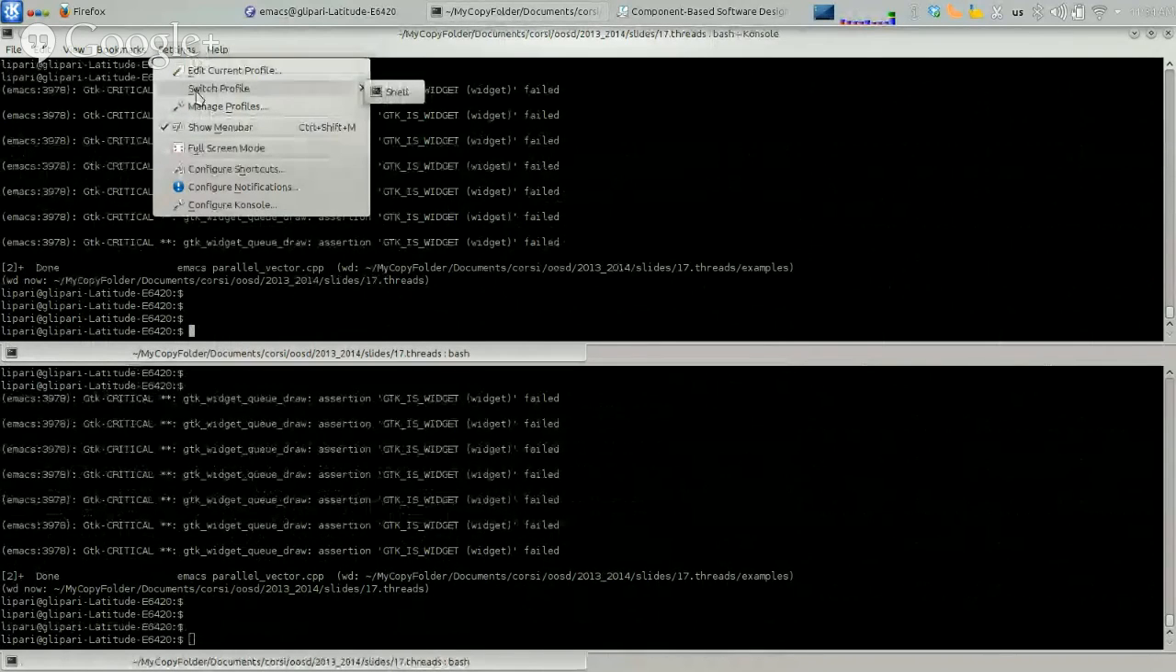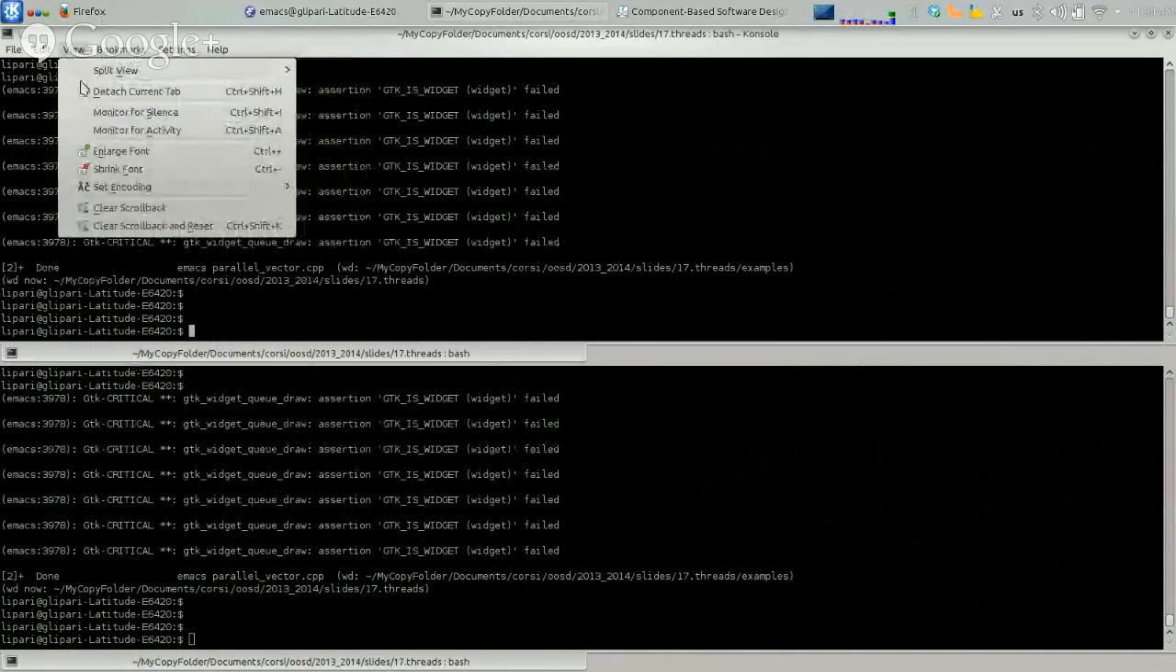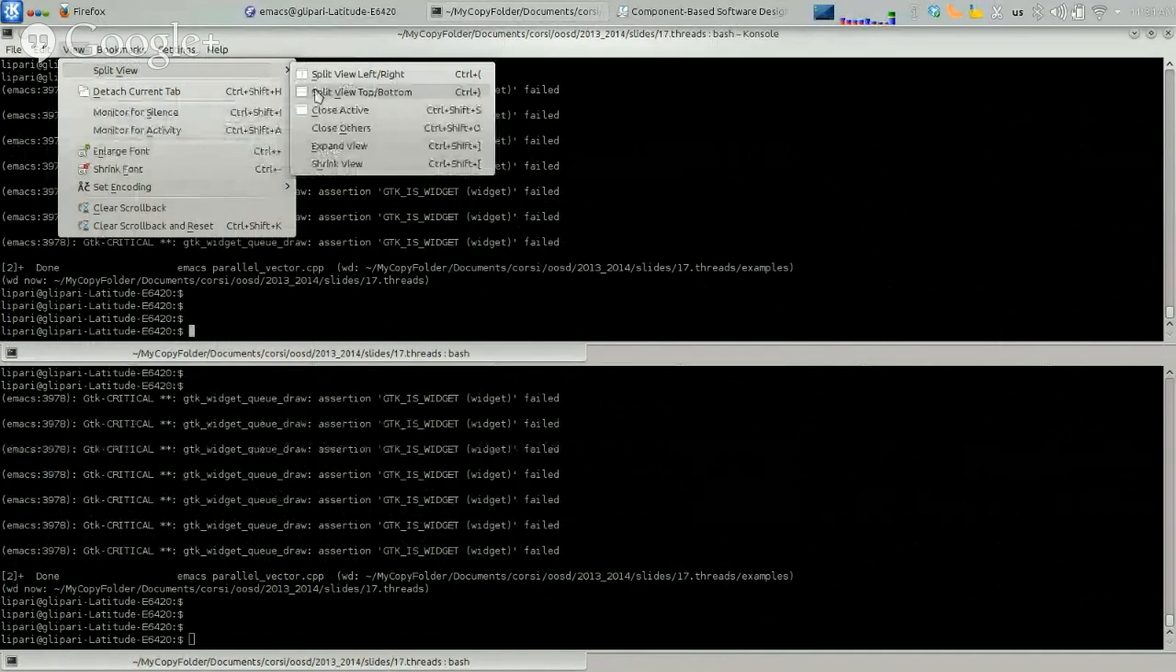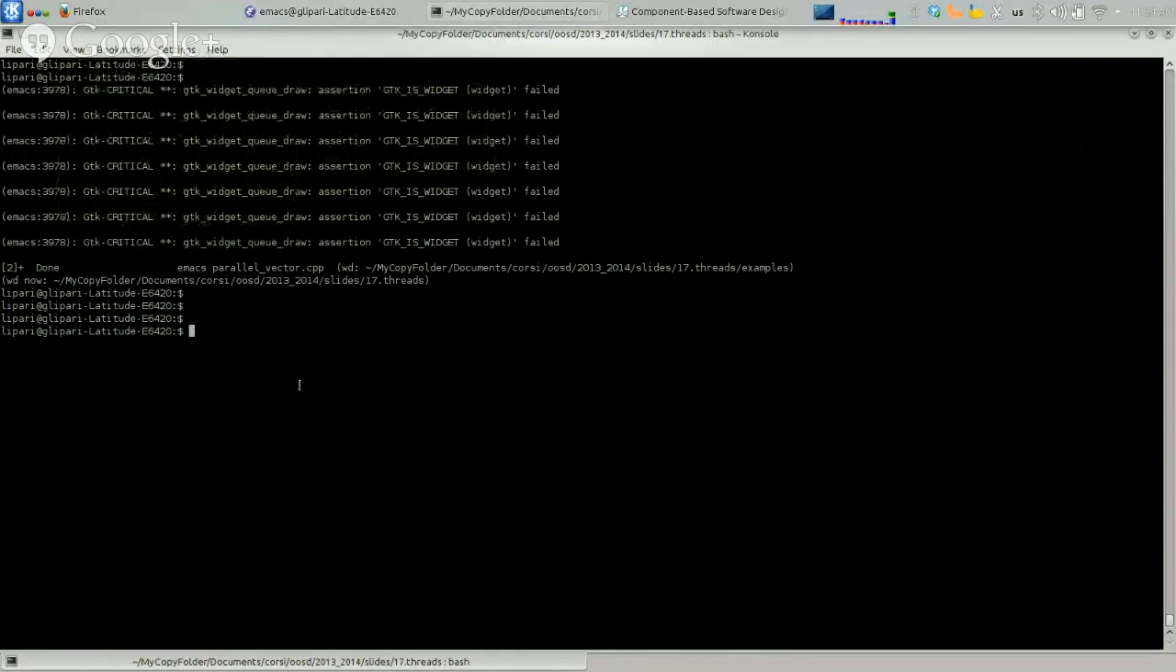I didn't want to split, sorry. For some reason it got split. How do I split? Close active. Okay.